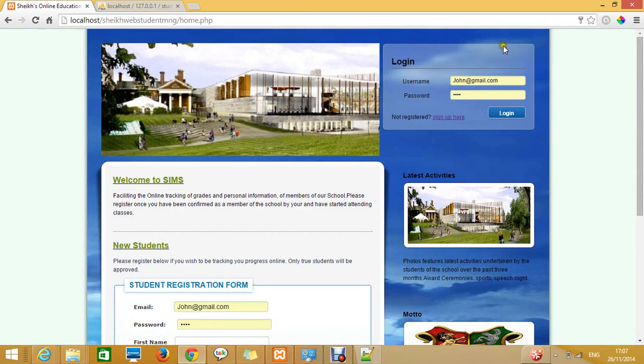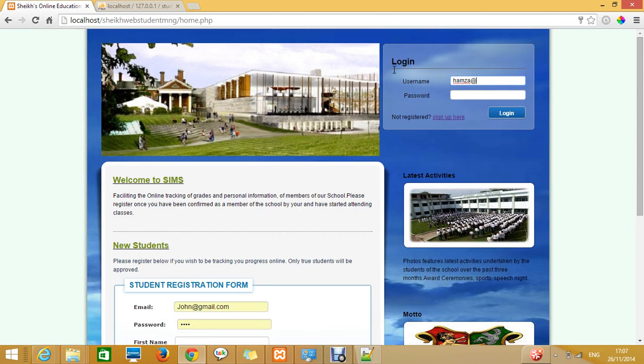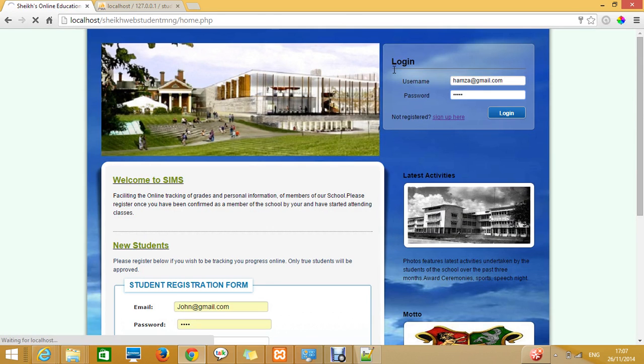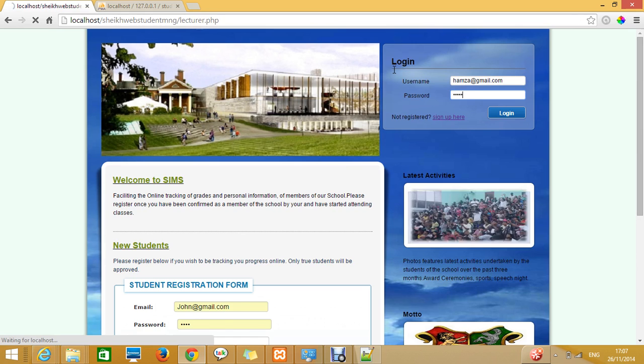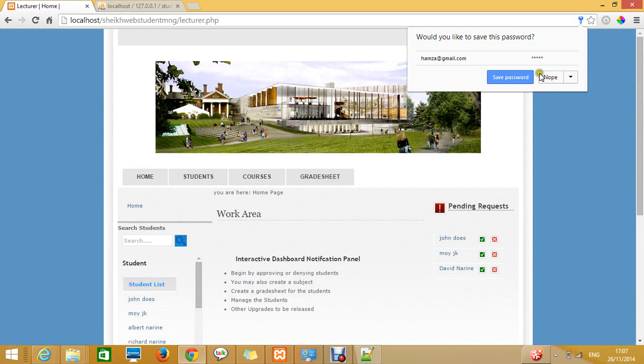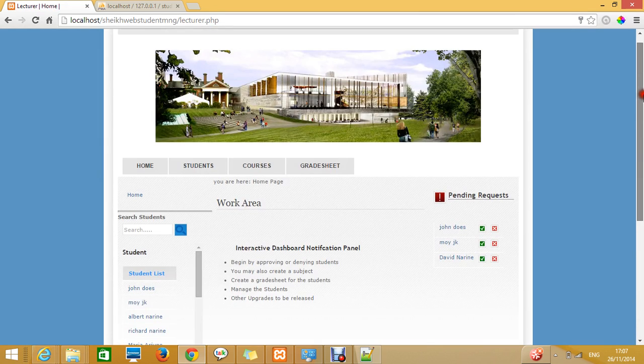Now what we can also do is log back in as a lecturer. Let's log in as a different lecturer this time. Basically these users are created as a part of our testing. So this is another lecturer.